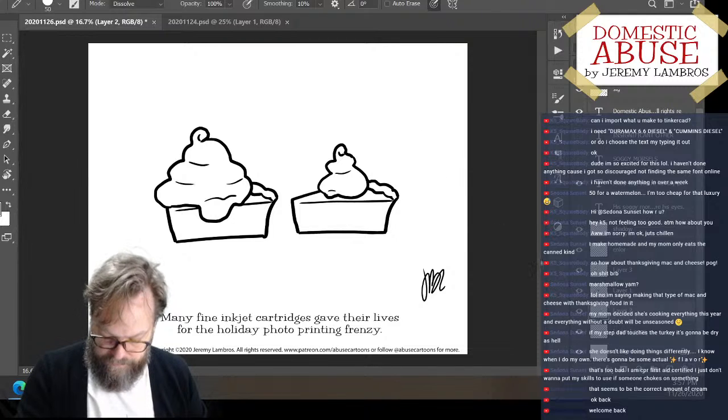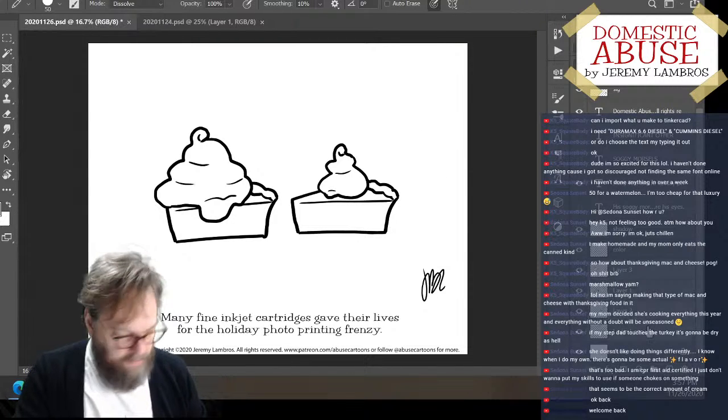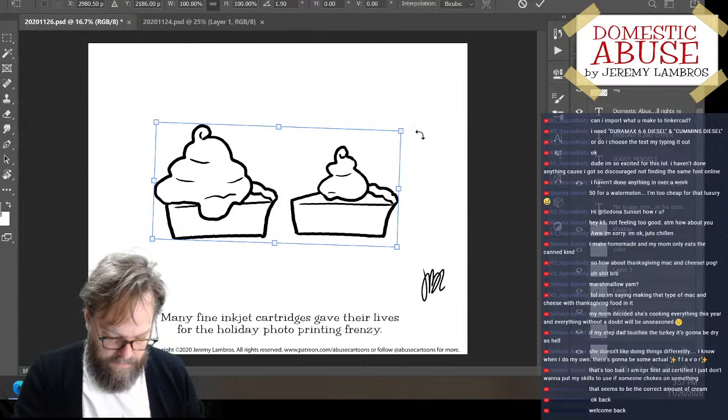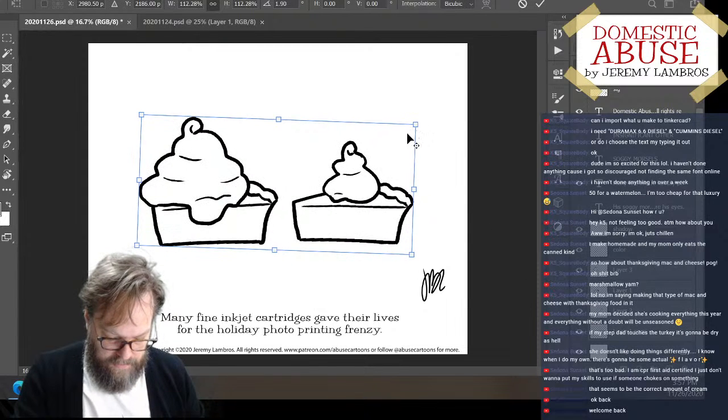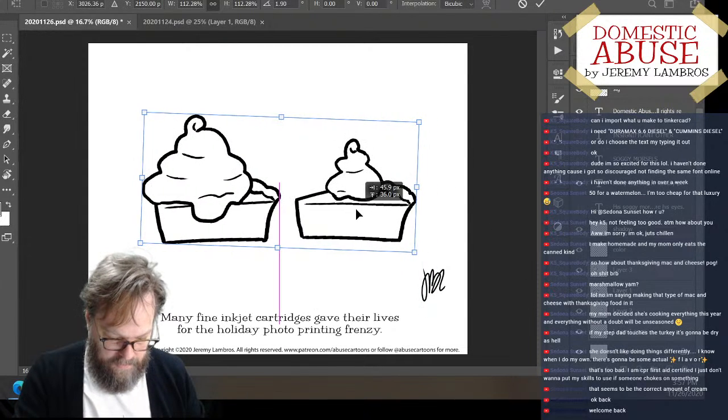There we go. Topping differences. Something like that.